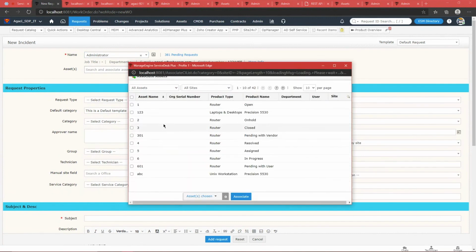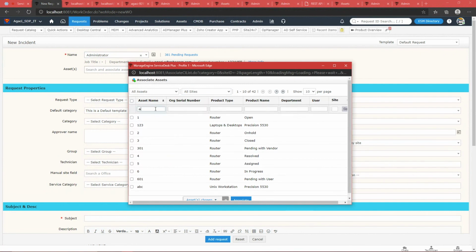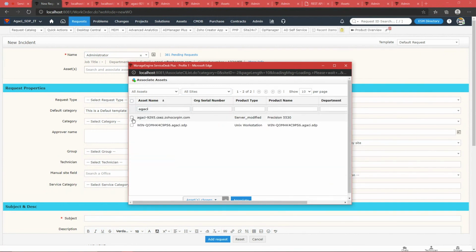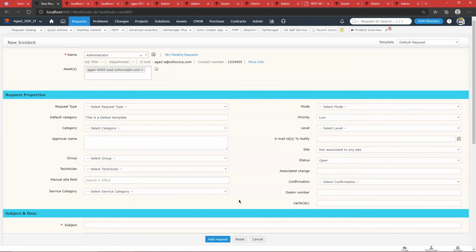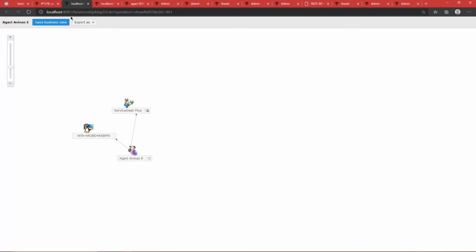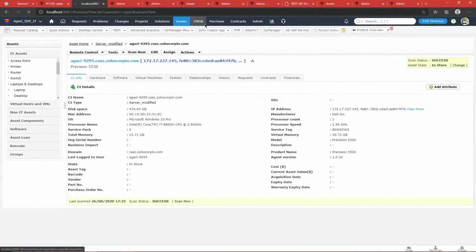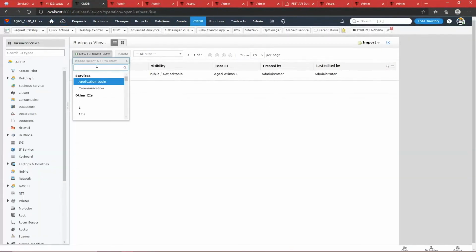All assets. Sorry. So let me close this business view and go to CMDB and create a new business view.